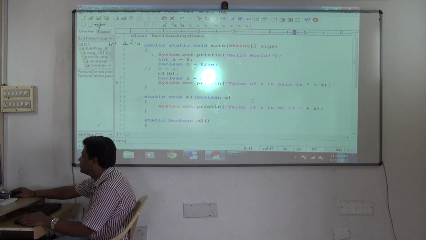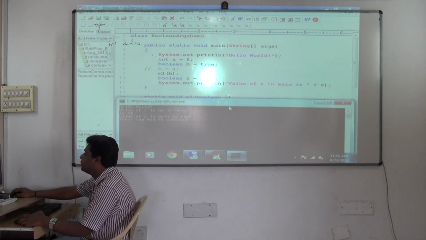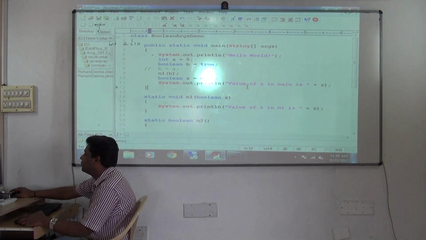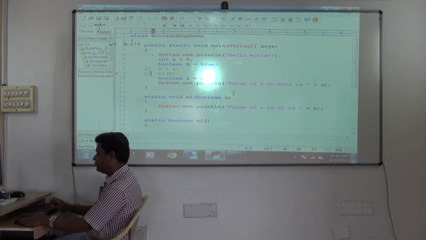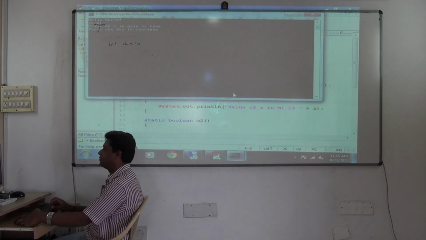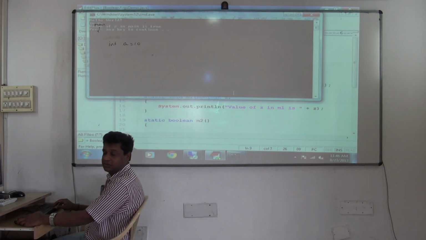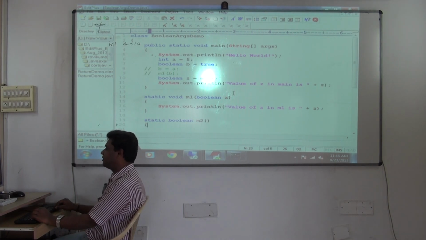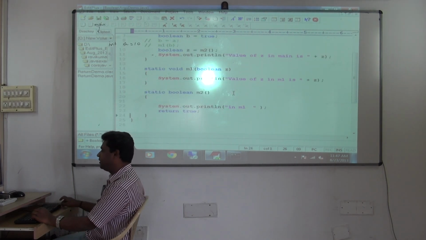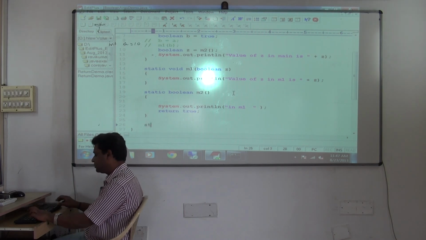I'm printing it twice, huh? I'm calling both methods. Okay, M1 also I'm calling, that's why. Value of z in main is true. That's it. Are you clear? Okay. Then more signature if you want, you can try. See, this is how you can go on trying now. This you all look out.